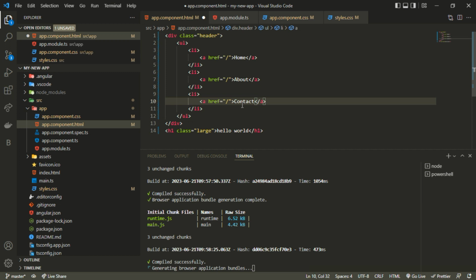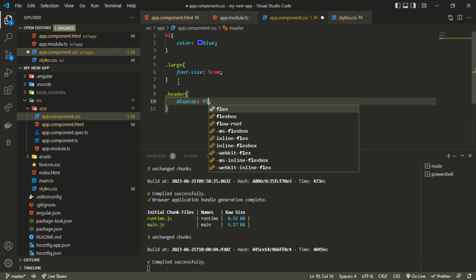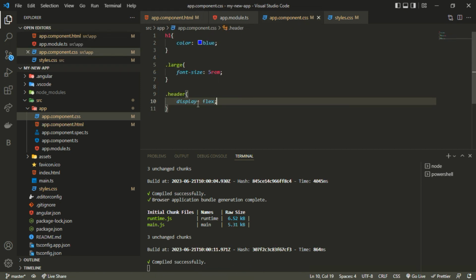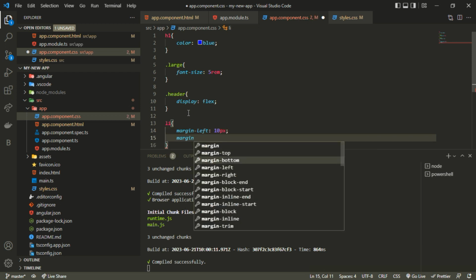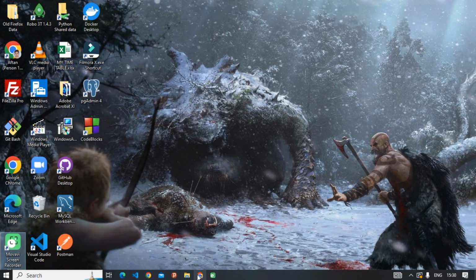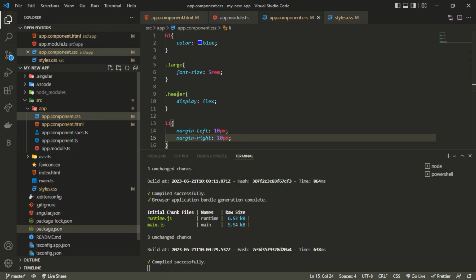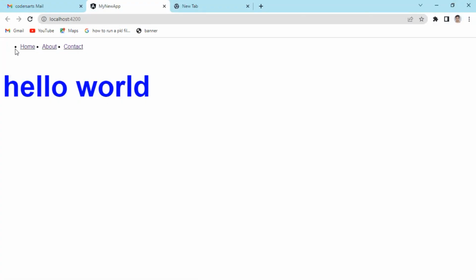Let's say I have this thing and I can add the styling in here. Header, let's say display flex, and I can also add some spacing. So for now we'll not be focusing on the styling that we have created. Also this one should not be here, it should be in UL, right? If I go to that page now, so it's working, right?